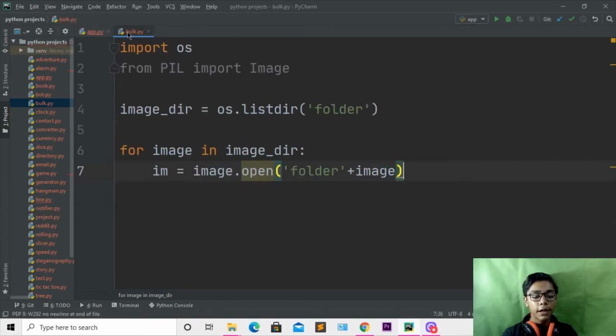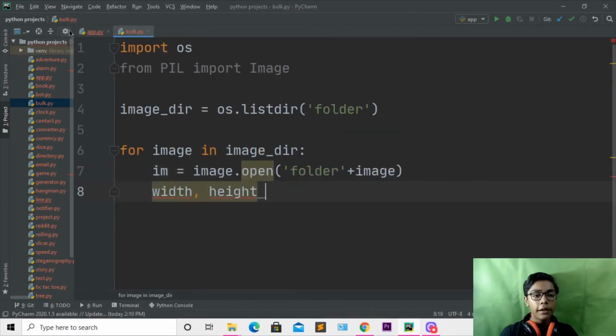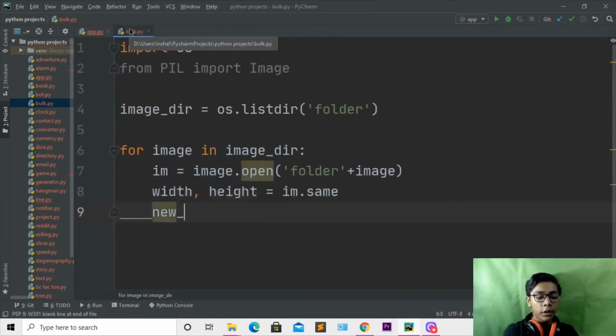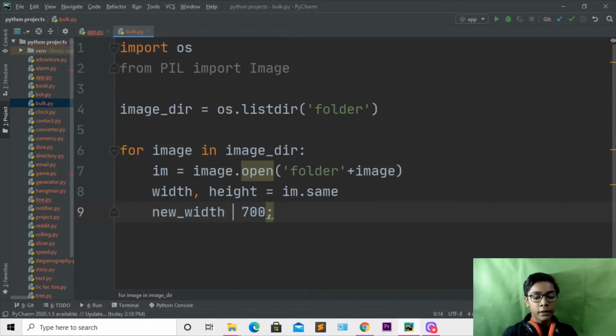Also write I here, what image, then go to app.py, and we have just defined width and height. So here I'll be writing width comma height, and just after that you have to go to app.py, and here I'll be writing equal im dot size. Come underneath here, and after that I'll be writing new width create 700, and here I'll be writing that too, like equal.